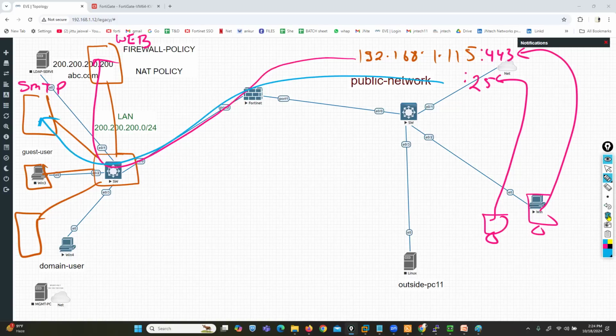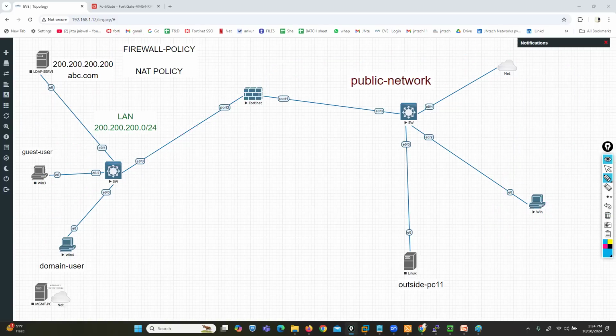So in our topology, in our design, we don't have any web server, SMTP, DNS, or FTP. Then how can we do our testing? We can use this machine as a telnet server. This machine I'm using as a telnet server.